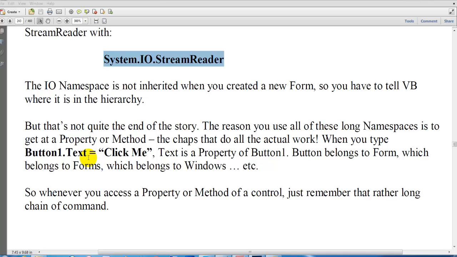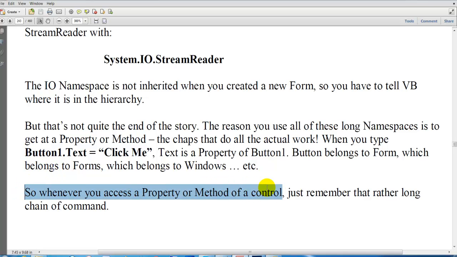He says whenever you have something like this, really, this is much longer than just Button1. There's a whole inherited namespace that goes along with that, but you don't have to type it out. So whenever you access a property or method of a control, just remember that that rather long chain of command is actually there.